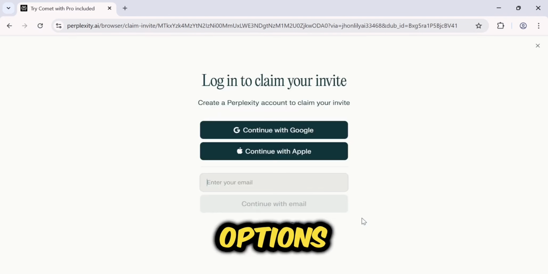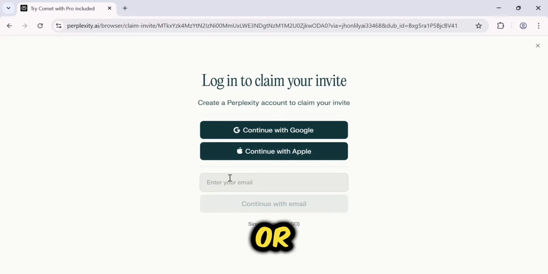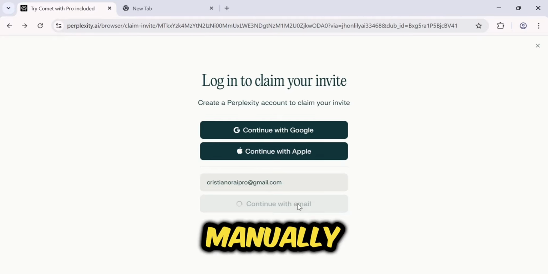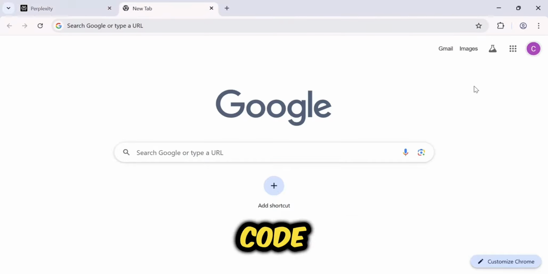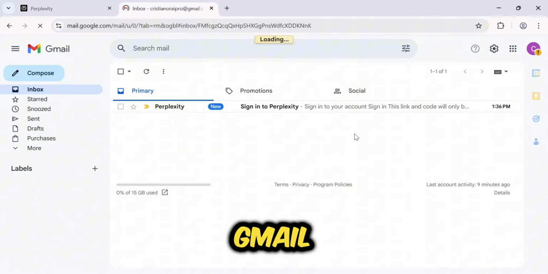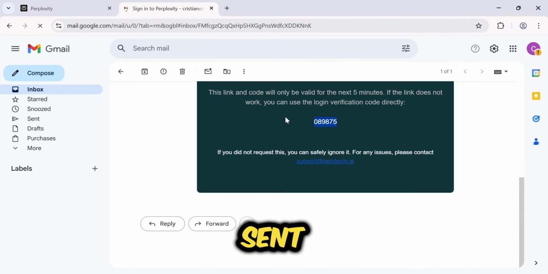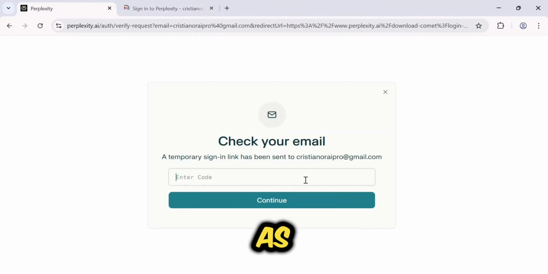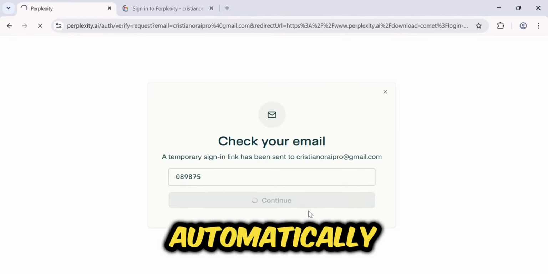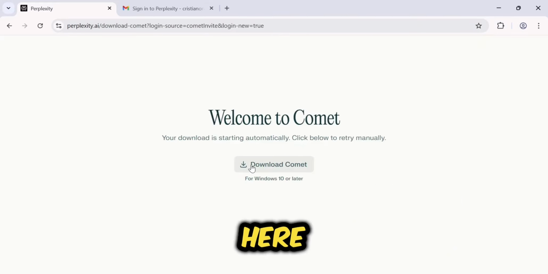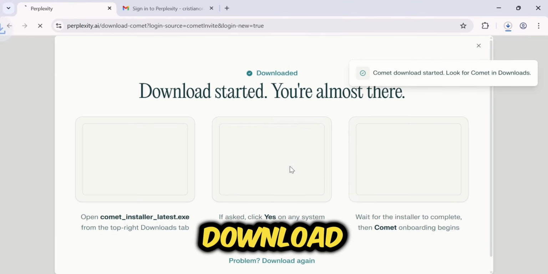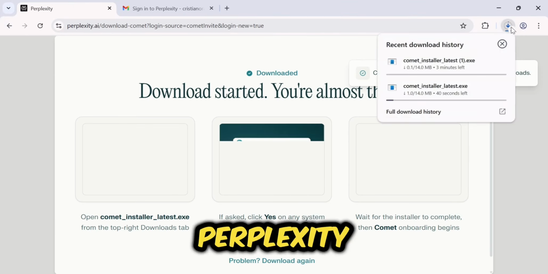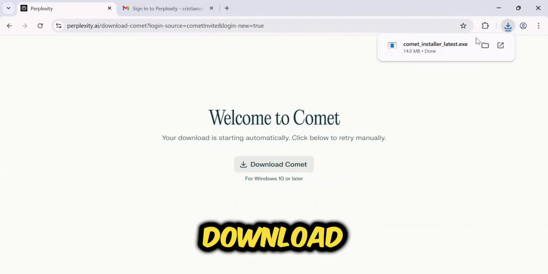You'll have two options: sign in with your Google account or manually enter your email. I'm going to add an email manually. It will then ask for a verification code. I'll just open my Gmail, copy the code from the email they sent, and paste it right here. As soon as you paste the code, it will automatically take you to the next screen. Here, simply click on Download Comet, and the Perplexity Comet browser will begin to download.